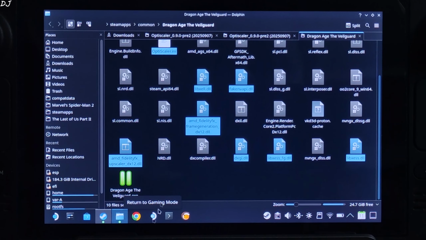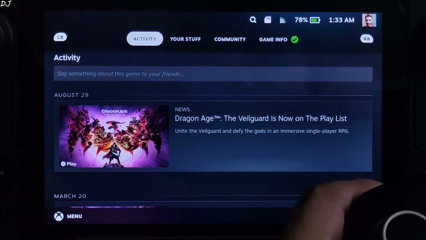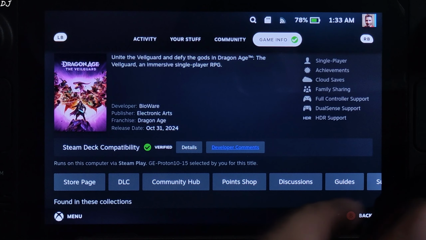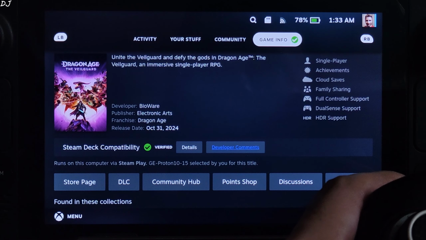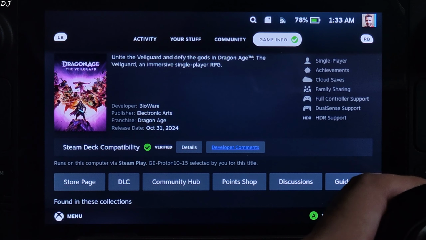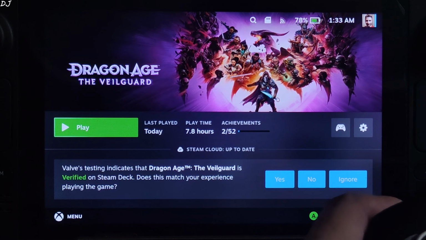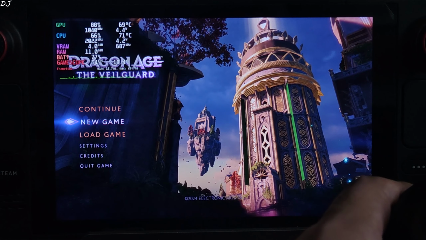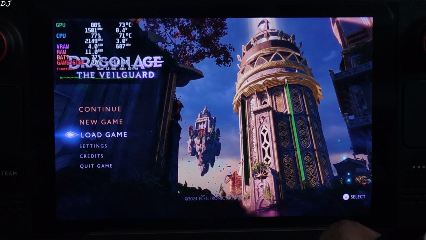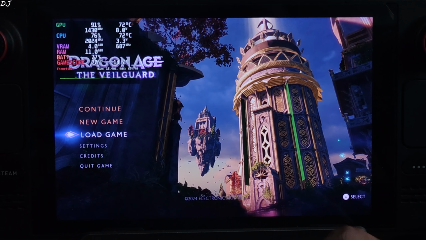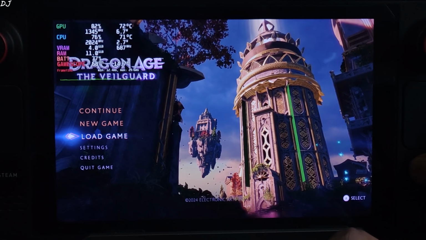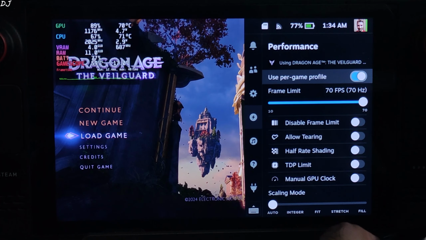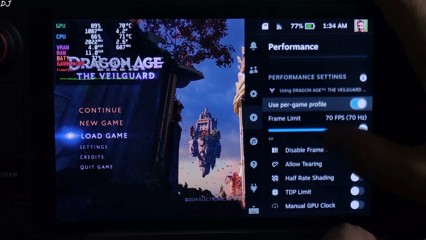Switch to SteamOS game mode. It's the Steam version of the game, using G-Proton version 10-15 as the compatibility layer. Steam Deck compatibility, it's marked as verified. We are in. I have the LCD variant of Steam Deck. I have overclocked its display refresh rate from 60 to 70 Hz. Performance game settings, OLED set to 3.